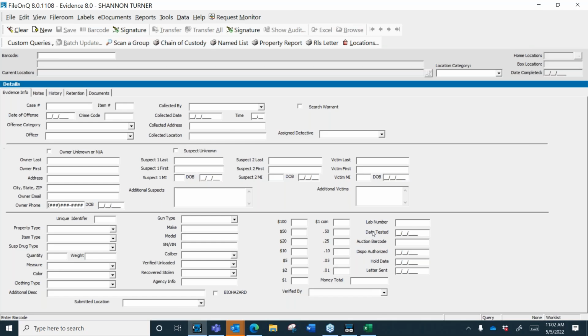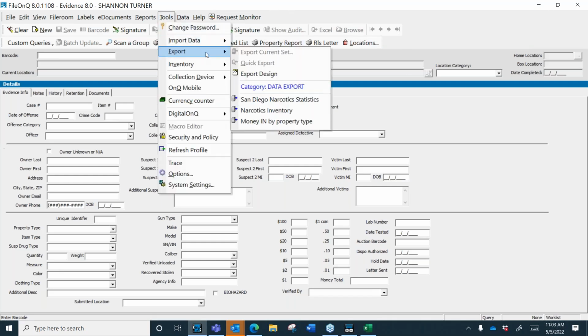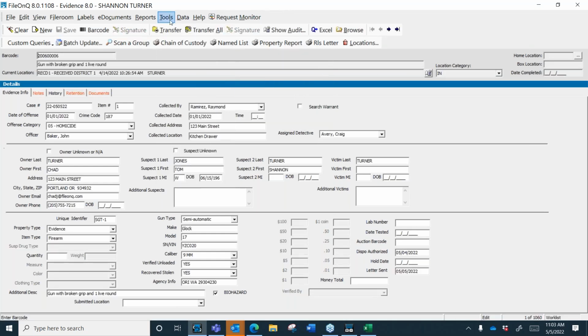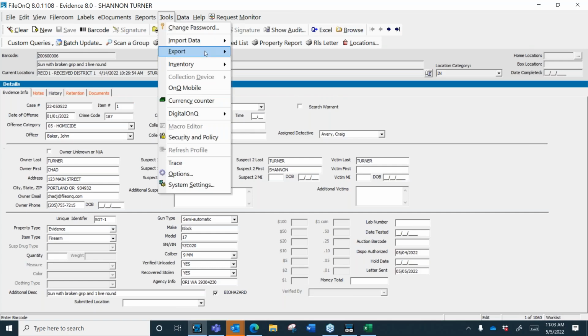And then another question from Brandy. She says, tools, export, then you will see Excel. She's trying to remember how to get there. Yes, tools, export. First of all, you have to have a group of records here. Okay, so then tools and export.